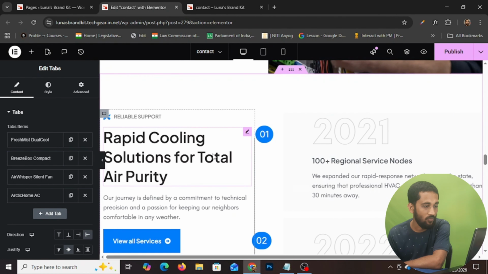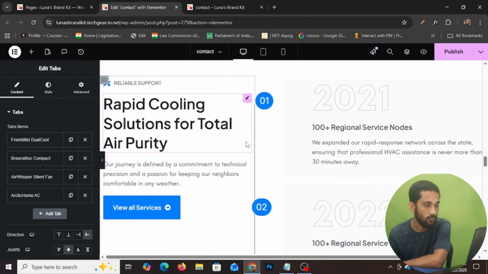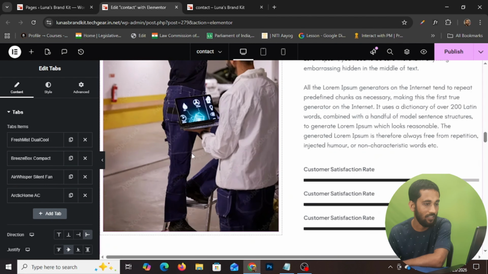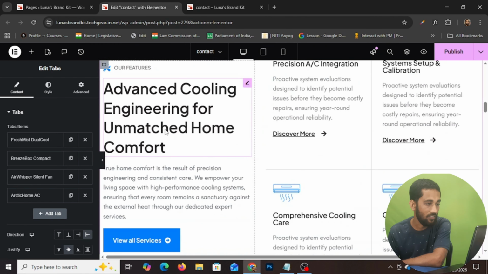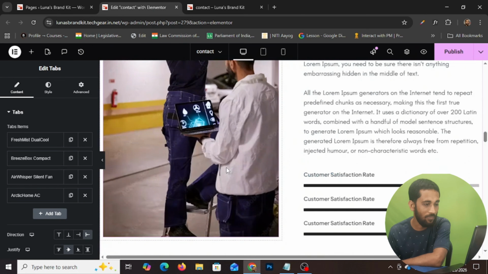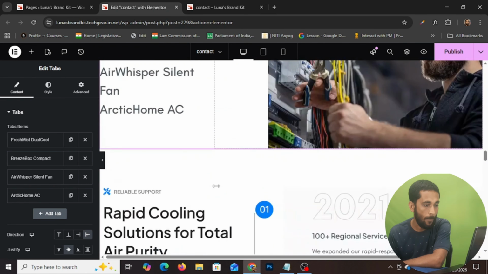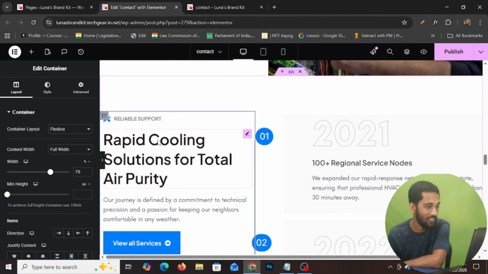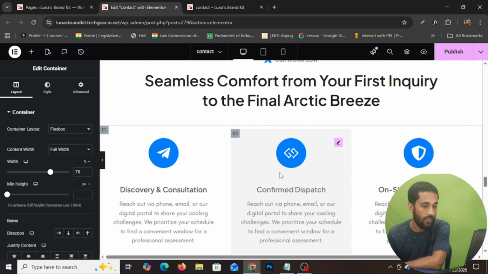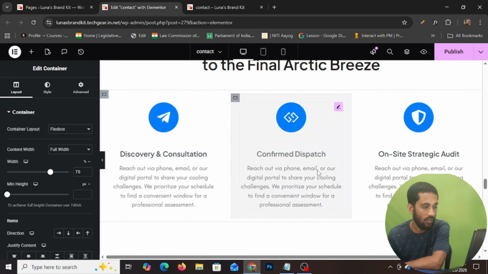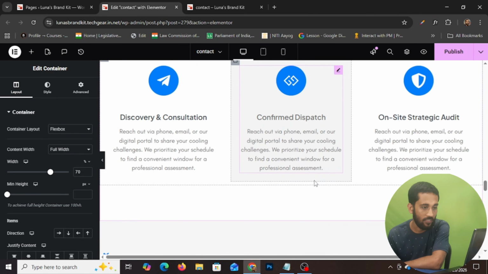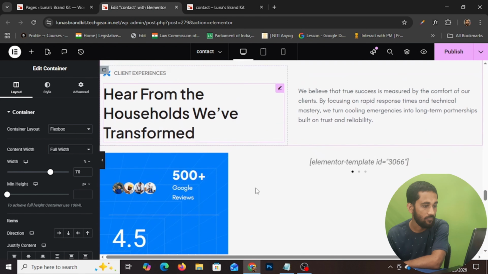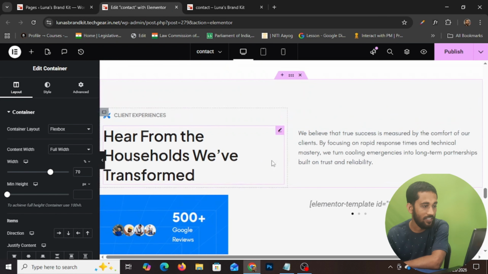The next section you can see is reliable support, and I also did it like the past section here. Okay, sorry. Here I have used the sticky option. Similarly, I also apply the sticky option here, so that's why it is showing. And then our workflow, how we work. This is three containers, and under a container three child containers, and then you can see the testimonial section.